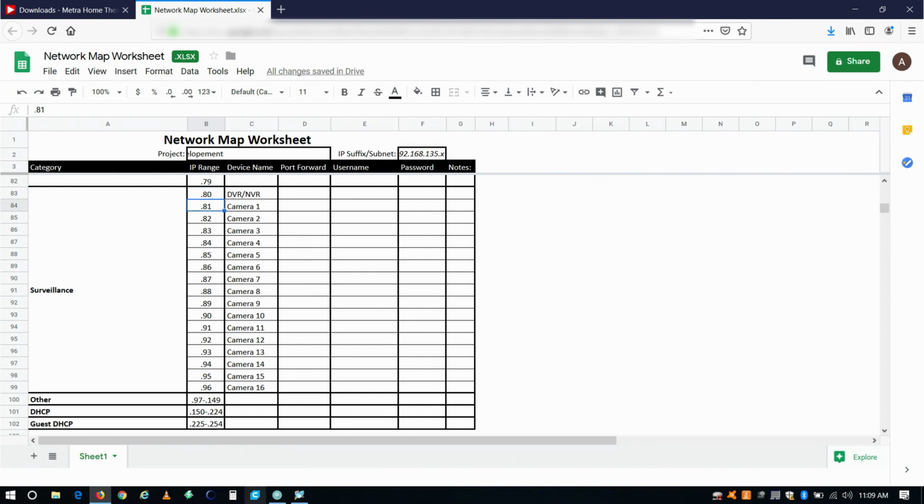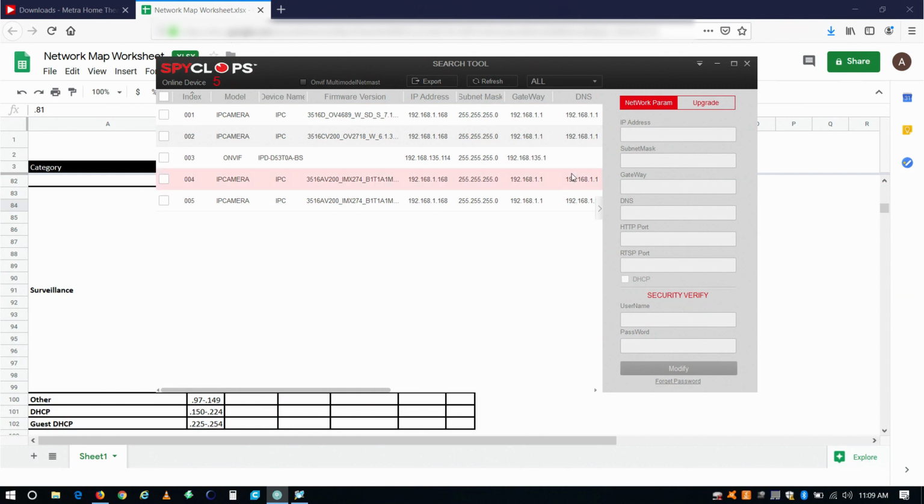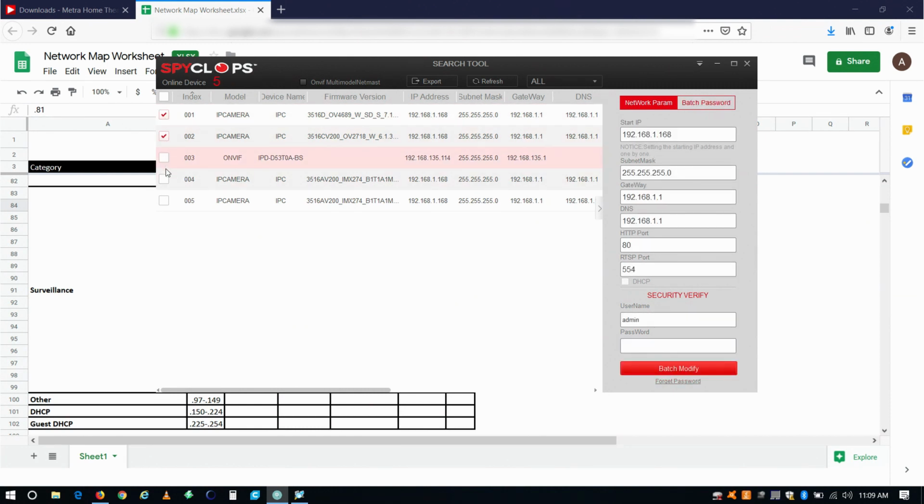So what I'm going to do is go back to our search tool, and select the cameras that we want to change, like so. And you notice over here, this is the starting IP address. So I want to change this to 192.168.135.81. The really nice thing about this is that this is where we're going to start at. Now, like the other video you saw, you could go in and change each camera, but you had to change them individually and type it in every time.